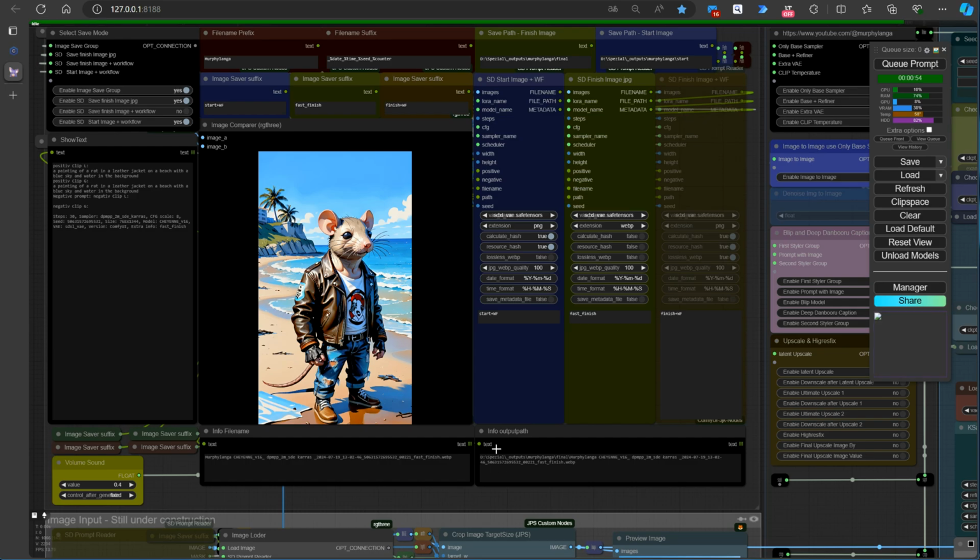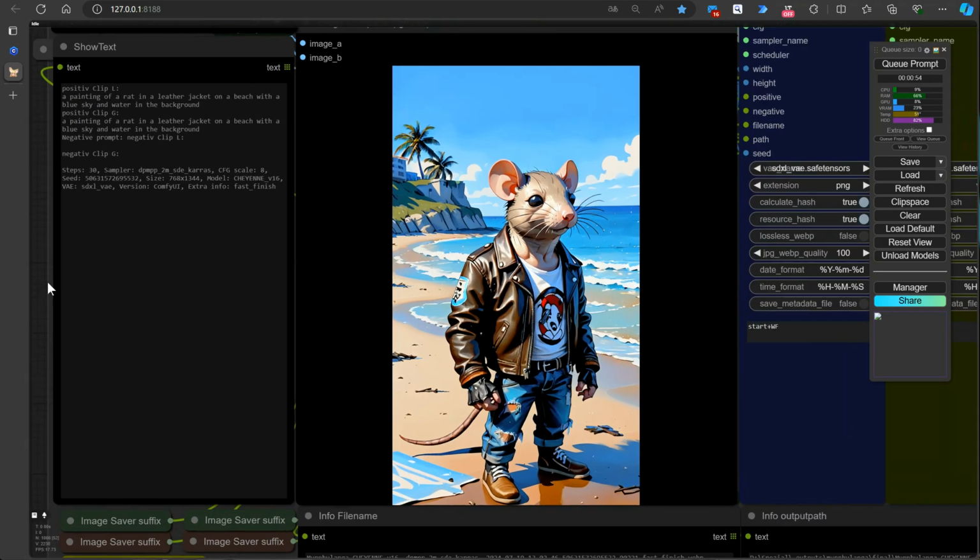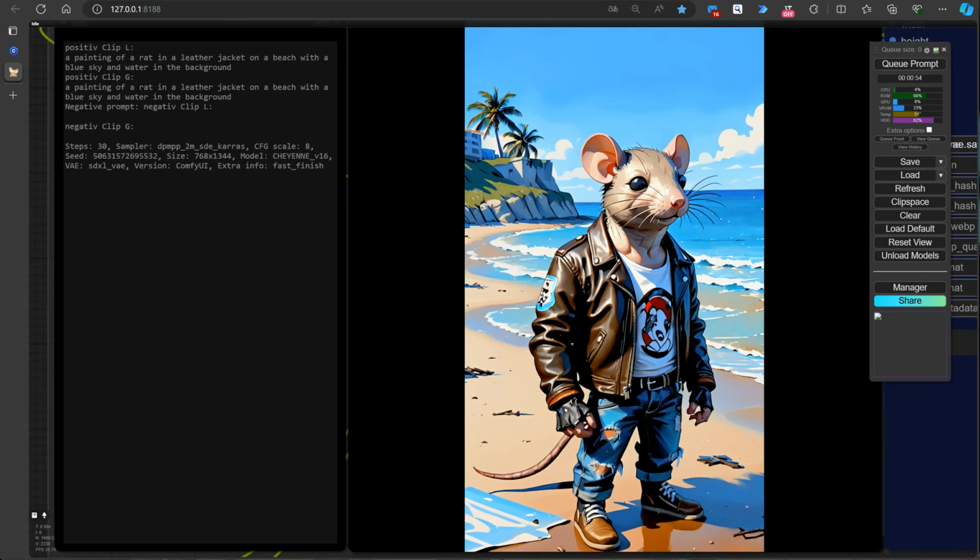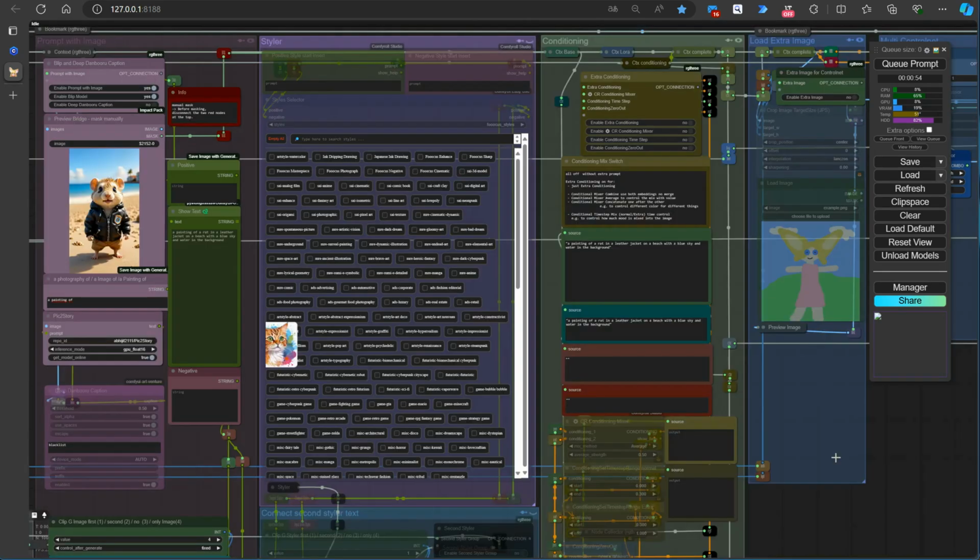Voila! Thanks to Blip's image analysis and the refined prompt, we've created a masterpiece, a painting of a rat on the beach, complete with a stylish leather jacket, blue sky, and crystal clear water in the background. Who knew a rat could look so cool and sophisticated? Aber, but this is no hamster.